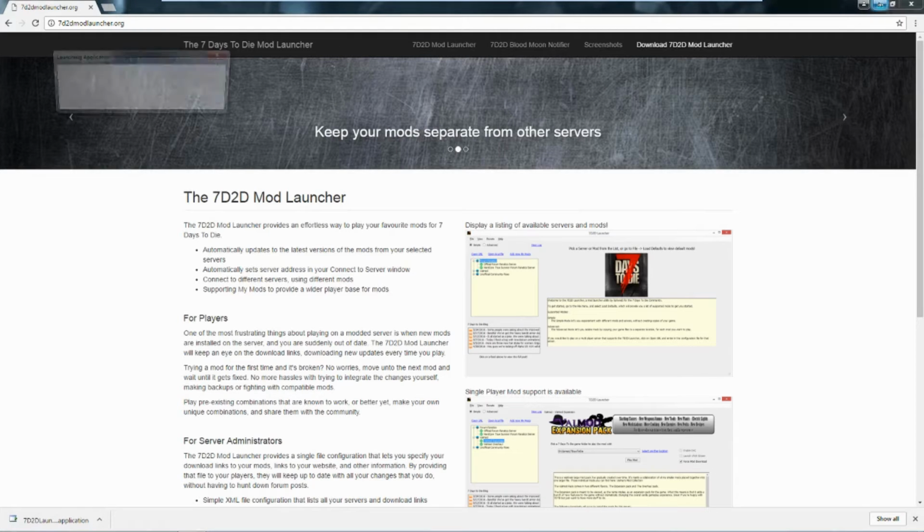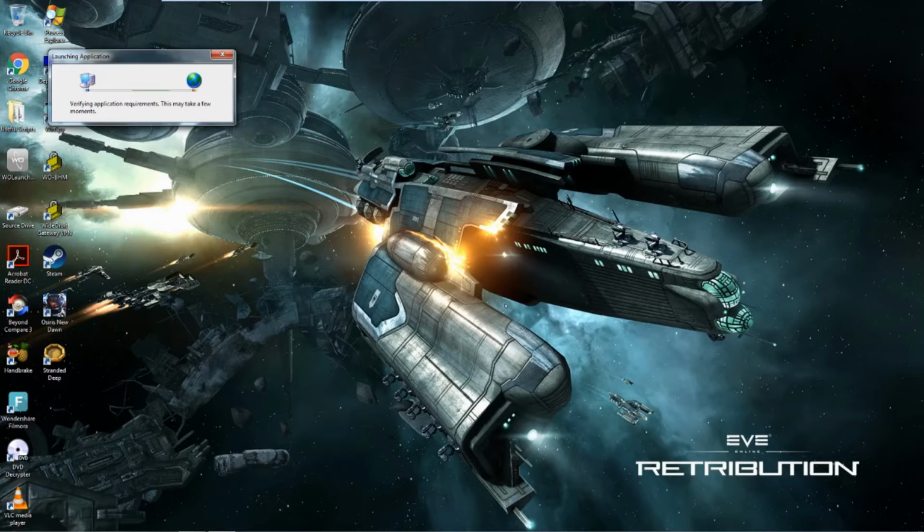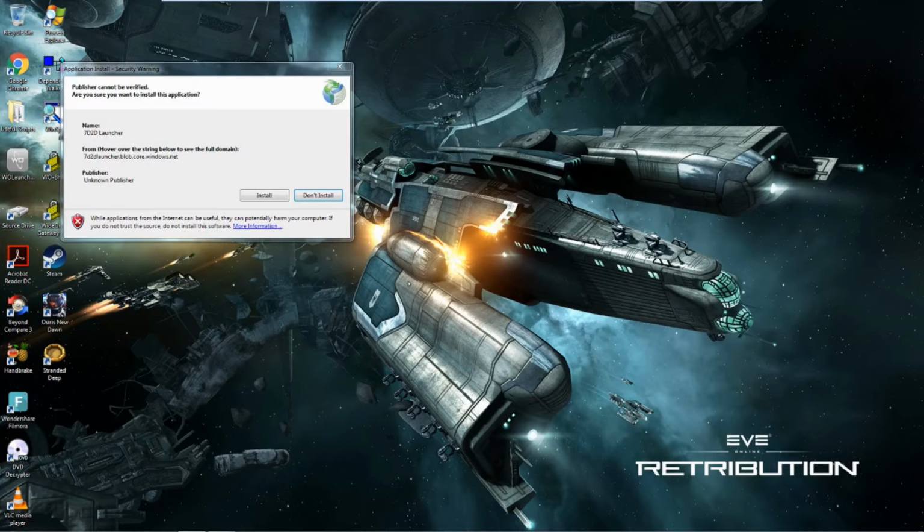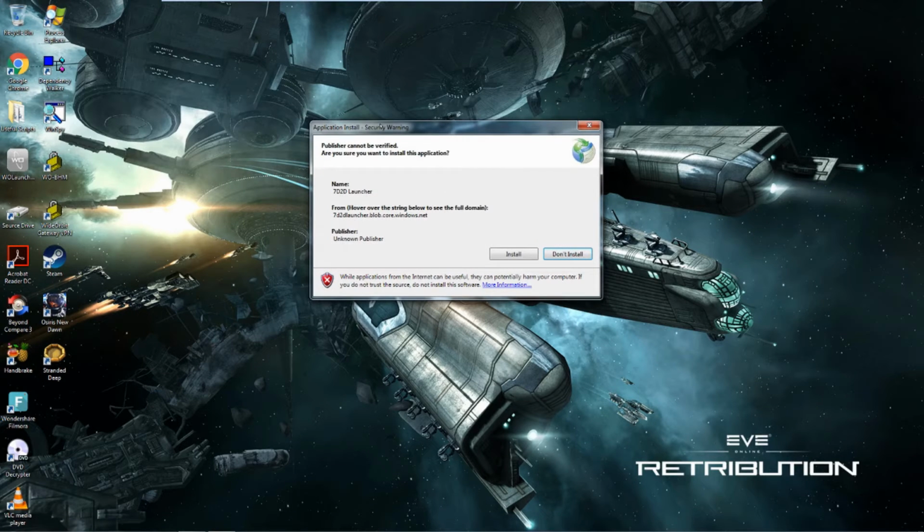In the meantime, we're going to minimize our Google Chrome so you guys can see what's happening here. It's verifying the application requirements. It's going to come up in a moment with the install screen. Here we go. So now it's saying that the publisher cannot be verified.